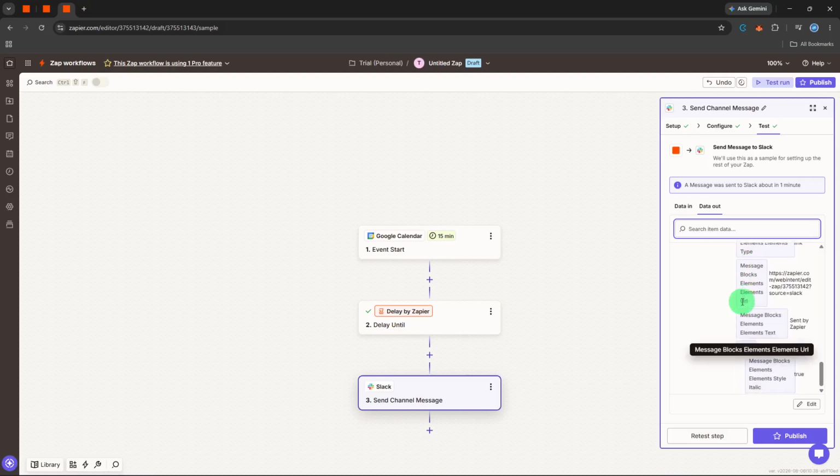Click the plus between the delay and Slack action to add a filter by Zapier. This stops reminders for meetings that don't match specific rules, which saves tasks and prevents noise. Click the filter step and the condition builder opens. Set the field to calendar name, the condition to exactly matches, and type team calendar.